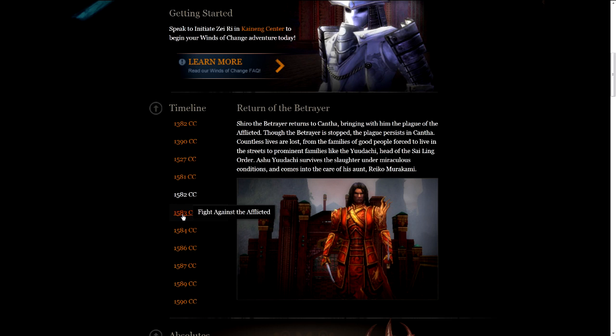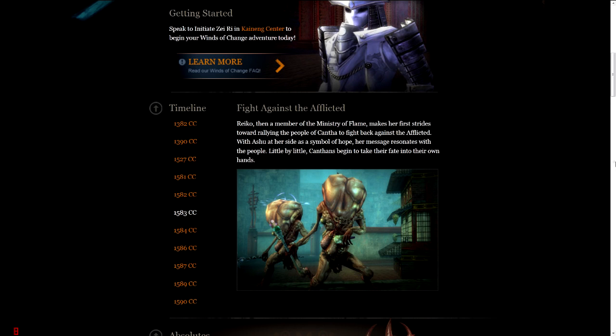But then we go 1583, so this is Nightfall's year. Reiko, then a member of the Ministry of Flame, makes her first strides towards rallying the people of Cantha to fight back against the afflicted. With Ashu at her side as a symbol of hope, her message resonates with her people. Little by little, Canthans begin to take their fate into their own hands.